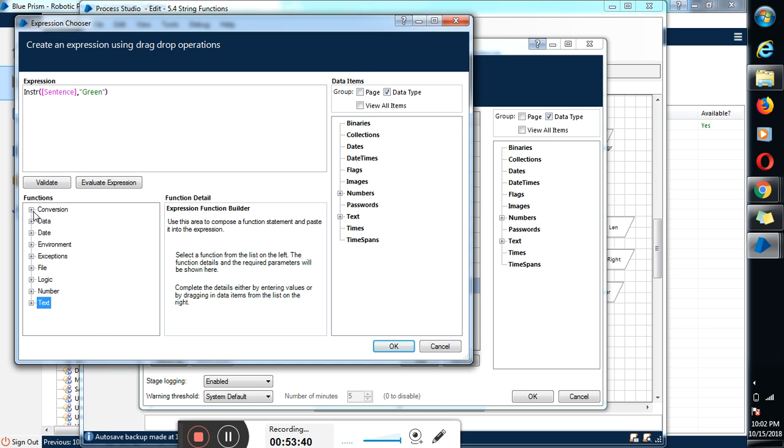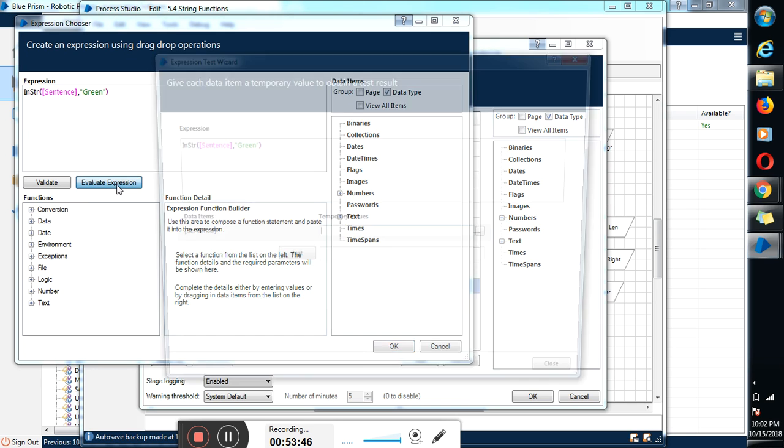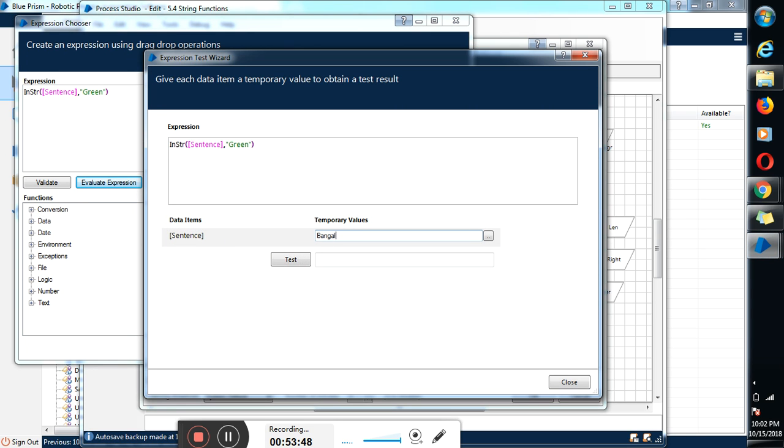INS is caps, I forgot. Bangalore is green city. It gives me the position as 0 because capital G is not present. Let me change it to capital G here, and it will give me 14. Yeah, 14. You getting me? It gives the start position. G is the beginning character, so the start character is taken into consideration.